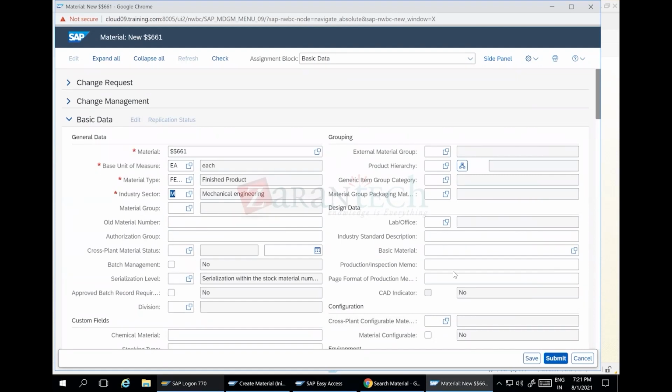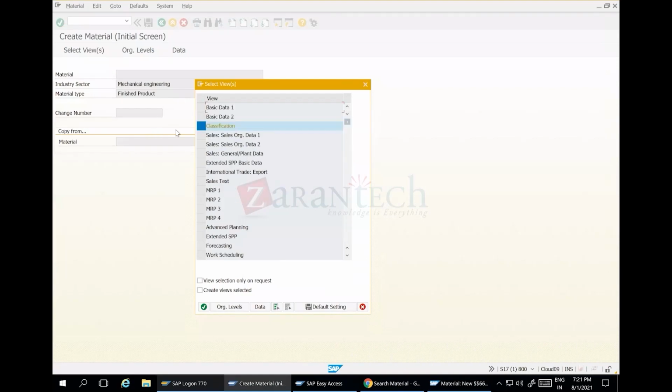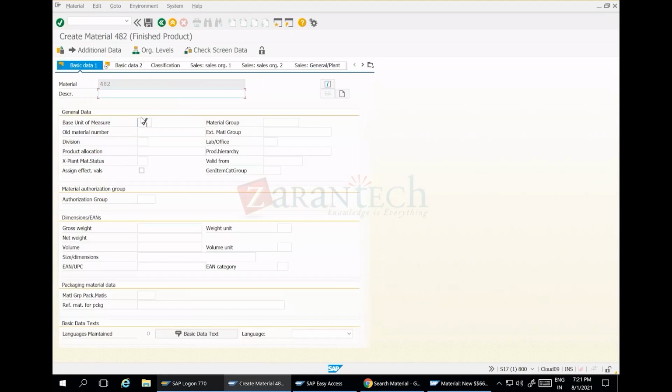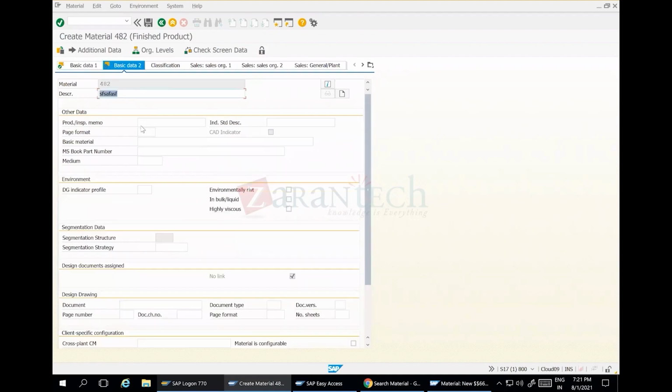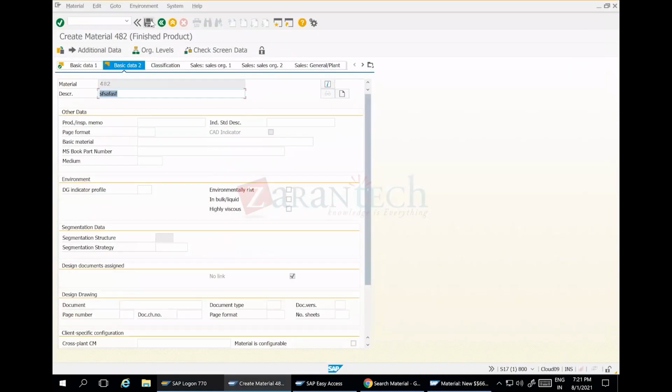So when I click the Submit button, what happens? There is a difference here between clicking the Submit button and, in ECC, going to basic data 1 view, maintaining some information here, unit of measure is each, and clicking the Save button. If you click the Submit button, what happens? And in ECC, if you click this particular Save button, what happens? This is where the difference comes for MDG.